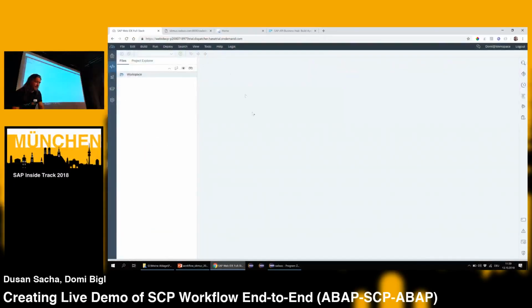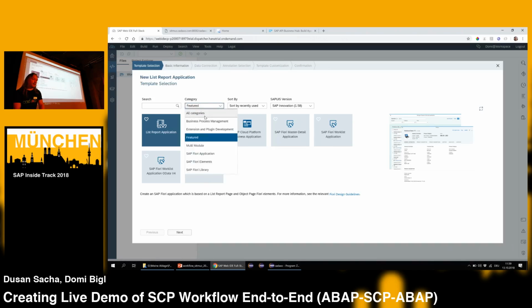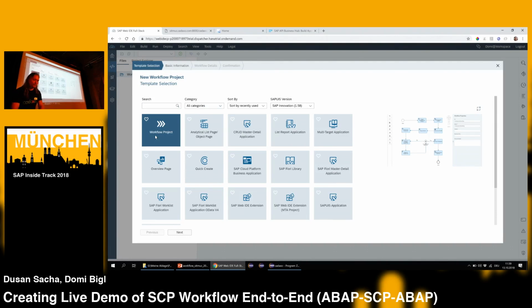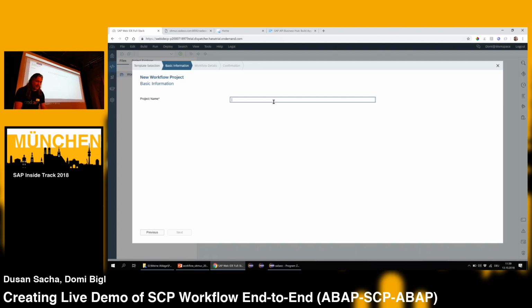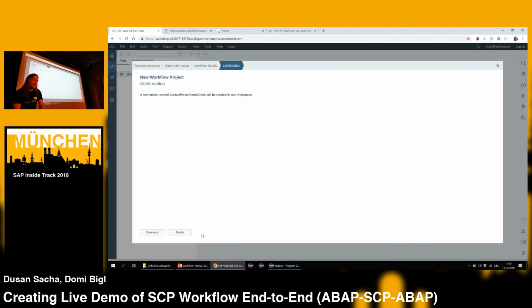Now let's go to the system. First of all, we have to create a new workflow in the Web IDE, full stack of course. So we say new, create project from template, switch the category to all, and the first one is a workflow project. We'll use this. We have to define a name for the project in the Web IDE. We will call it contact person name check. Small typo, so we will copy this. Contact person name check. Now we have to create the workflow. We'll call it the same name, contact person name check, and say finish.